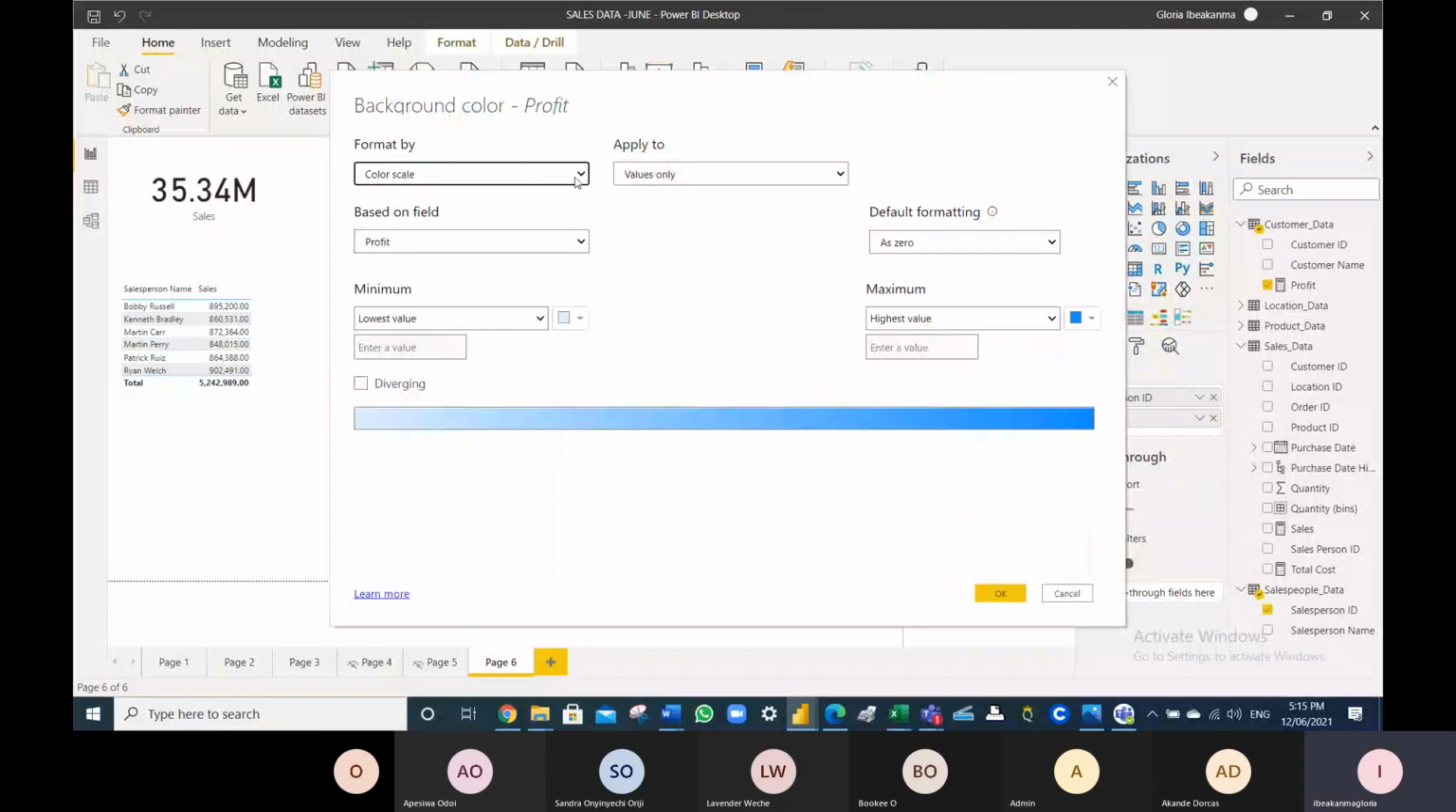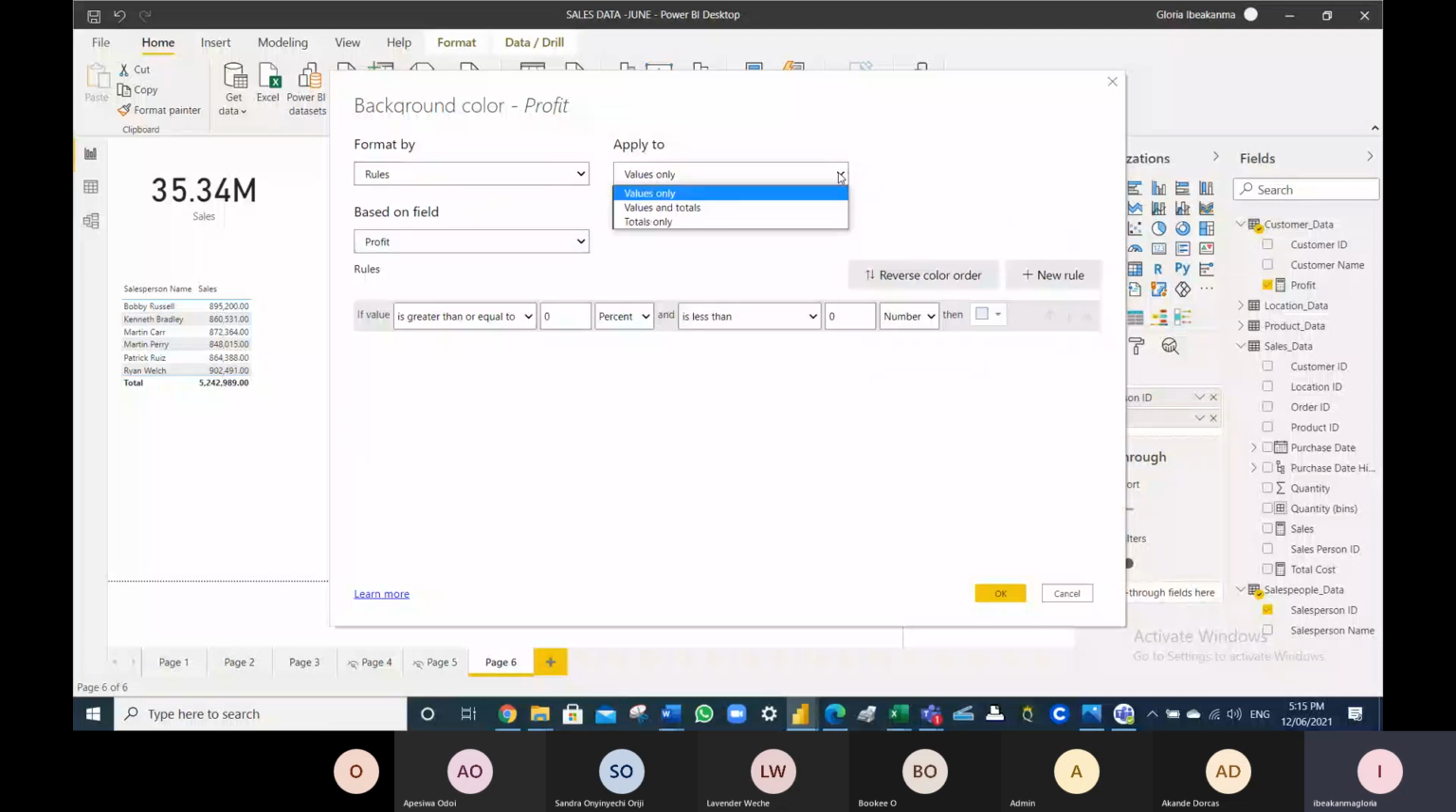So we could go to formats. How do you want to format it? Is it the color, scale, rules, or value? Where do you want to apply the formatting, is it on values only, or values and total, or just the total? So we're going to just take the value, which is the field. So we have clicked on, we have taken profit.